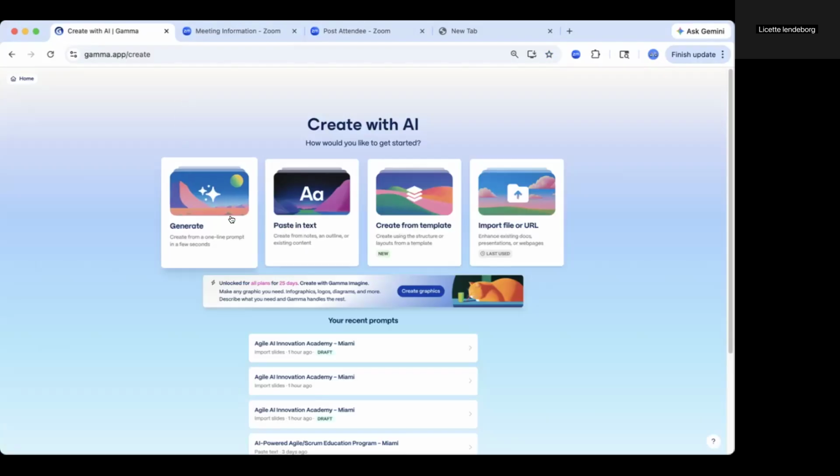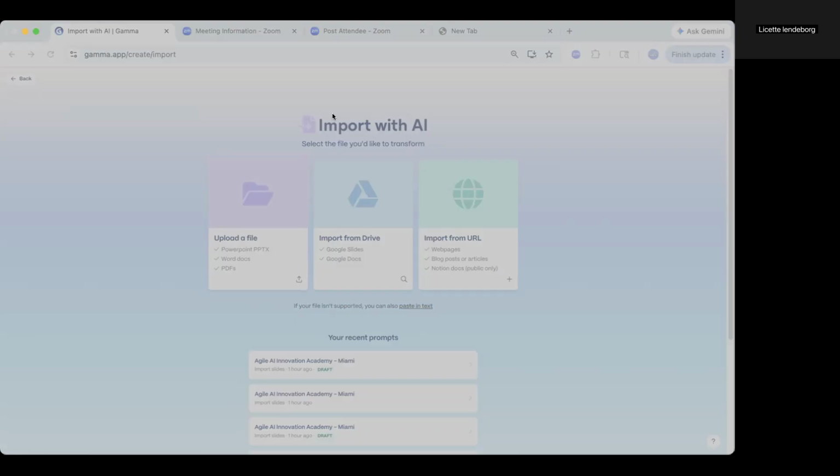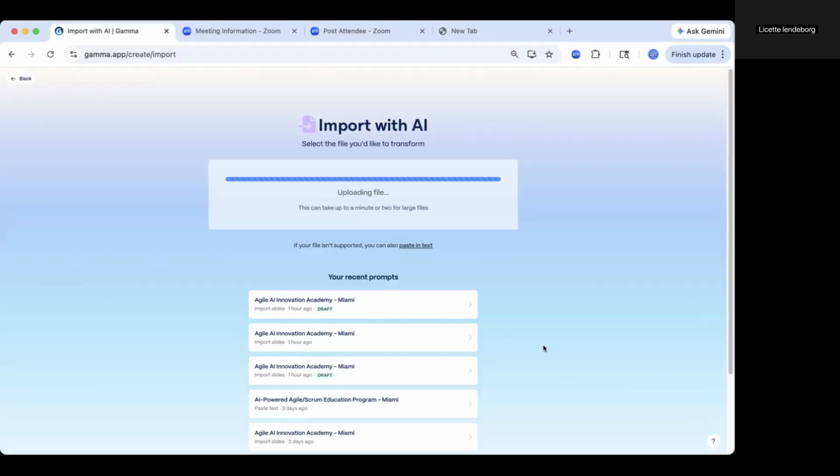This is the option. Step number 2, import file or URL. Click here, boom. Then step number 3, upload a file. So in this case, now you can select or browse the presentation. This is the ugly version here that I'm talking about. This is the ugly version. I'm going to click on open.